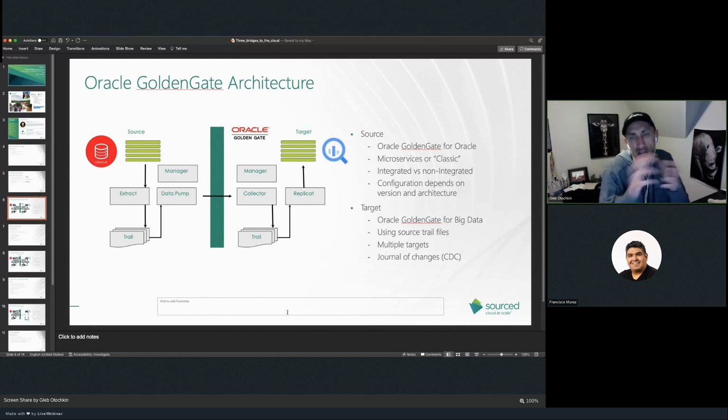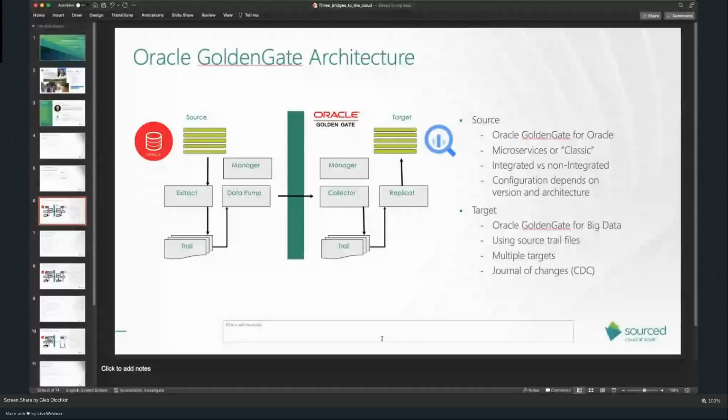And the target, as well as the source, for Oracle GoldenGate can be completely different. Oracle GoldenGate can work with different source relational and non-relational databases, and it can dump the data to different targets. As I said, it could be AWS S3 storage, it could be Azure storage, it could be Oracle Cloud Storage, it could be BigQuery, and the number of targets is quite impressive. So that is Oracle GoldenGate.